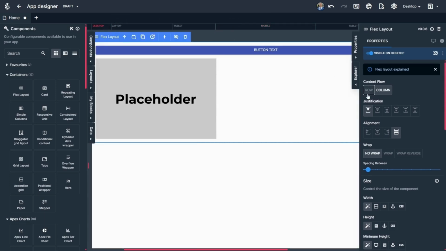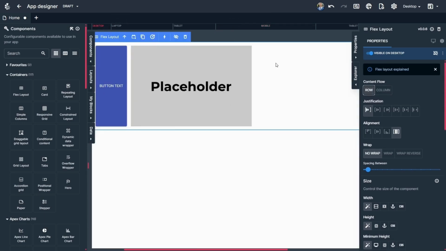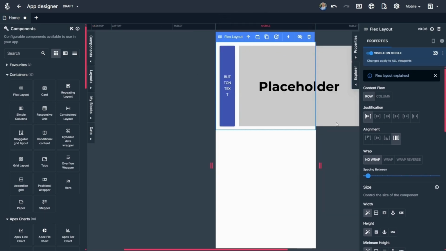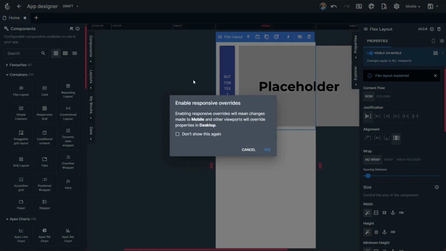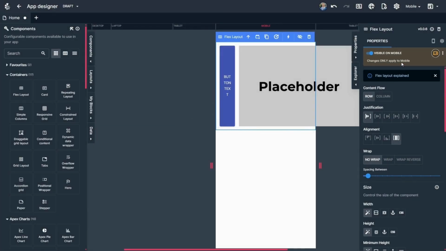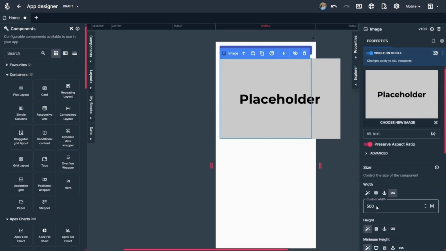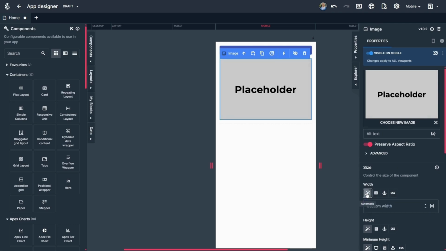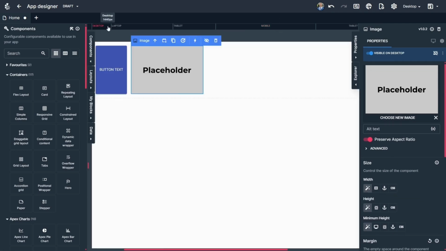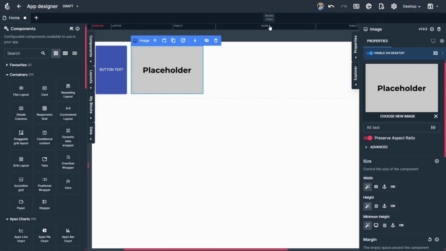So on desktop, I'm going to set it to row so that I can make the most of my horizontal space. However, on mobile, I want to make a mobile specific change. So let's say we want to enable responsive overrides to say that this component will have a mobile specific view. Click on yes. It's now orange to say that the changes I make from now on are only going to be specific to mobile, and I can change this to column. And maybe I'll make this a little bit smaller. Maybe I will have this then be dynamic. And if I go back to desktop, you can see that these changes apply.